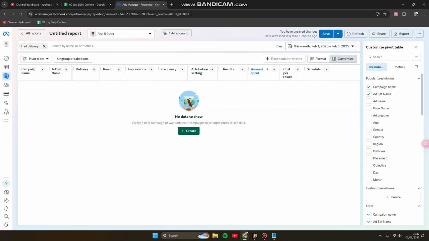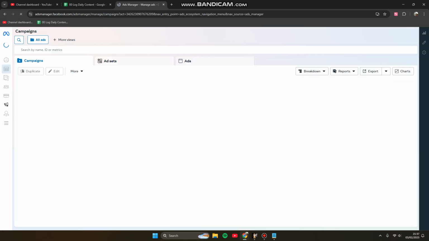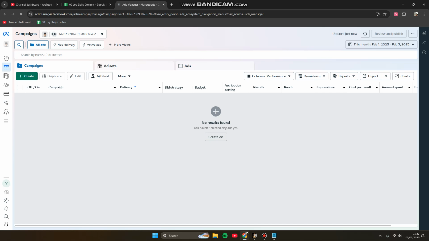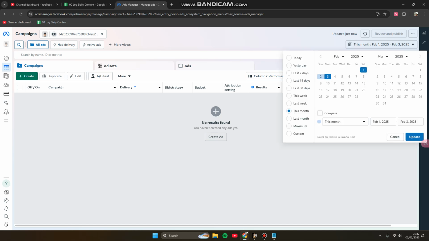So here we go. Currently no data is shown by ads reporting. Let's get back to the campaign, and in order to filter or change that range, see there is a calendar here. All you have to do now is just click this month calendar, and here we go.